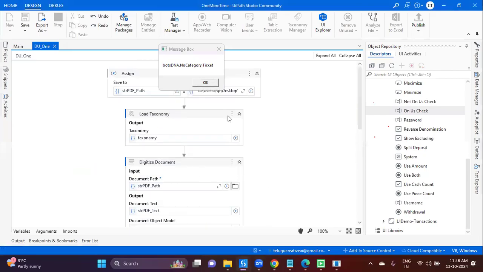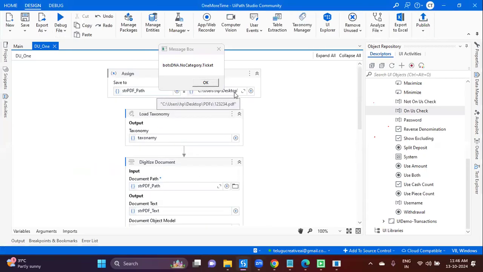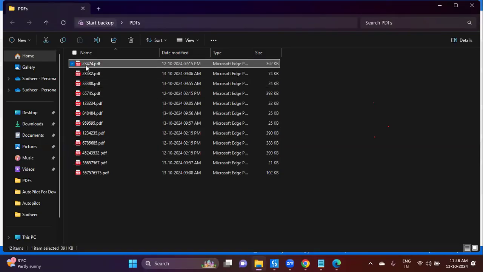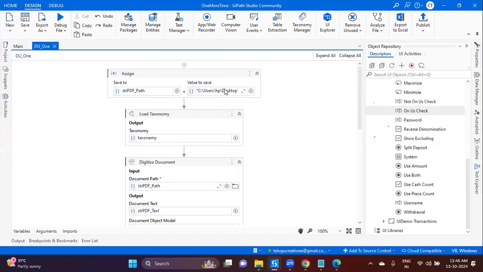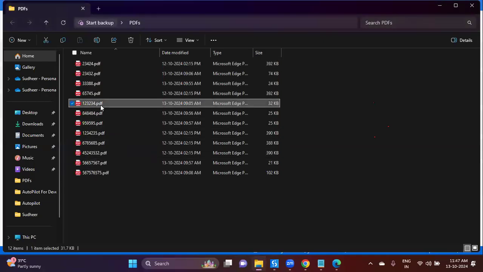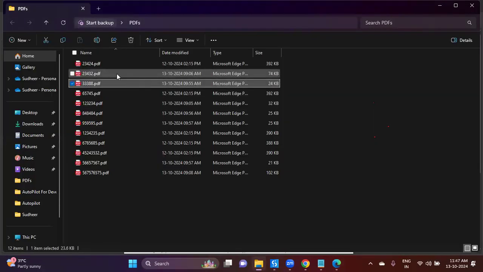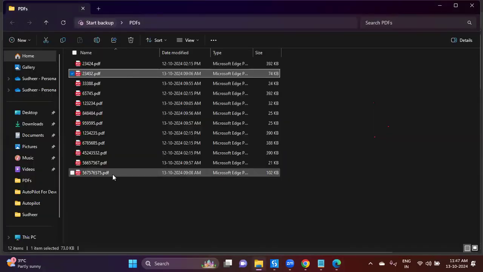We give 2 3 3 2 3 4. Then 3 2 3 1 2 3. Is this there? Yeah, this one. Open this one. Is it a ticket or not? Yeah, this is a ticket kind of thing. If you just give receipts, it will identify it as a receipt. Now let us give some PAN card kind of thing. Sorry, a passport kind of thing.